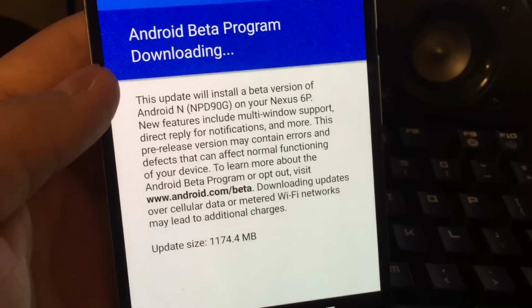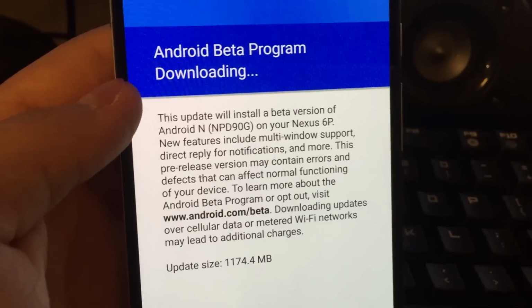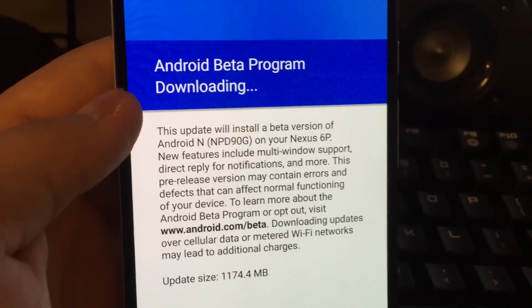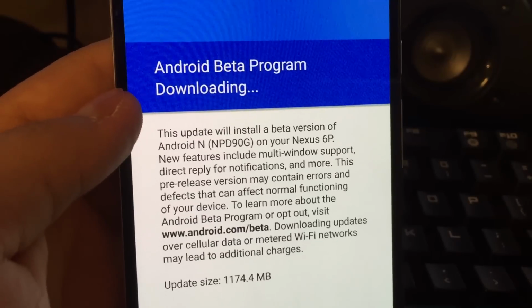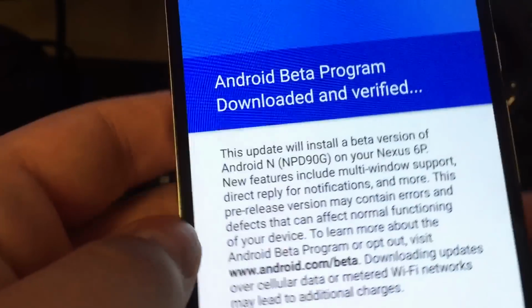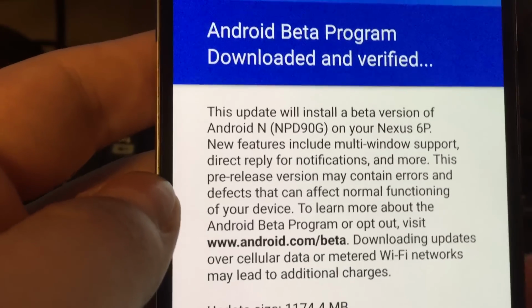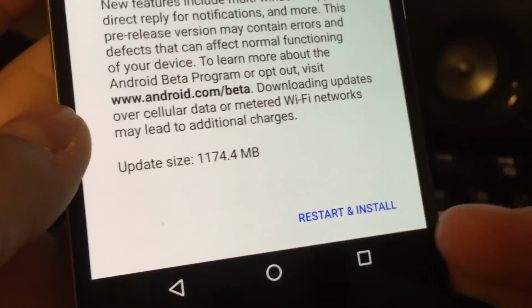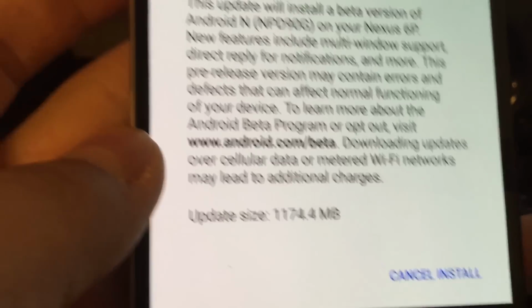Downloading. All right, I'm not gonna make you guys sit through this, so I'm just gonna wait for it to download, and then I'll come back to you guys after it is done downloading. Alright, and we're back, with it being done. Now we're just going to hit restart and install.